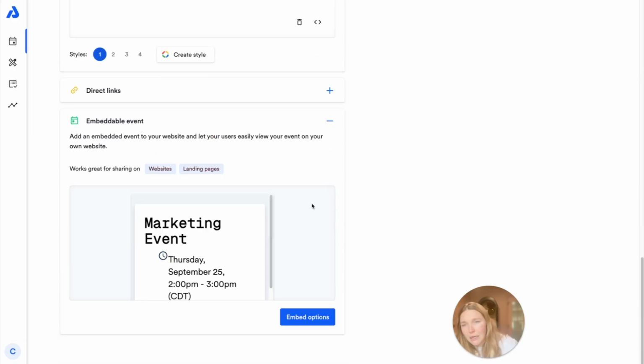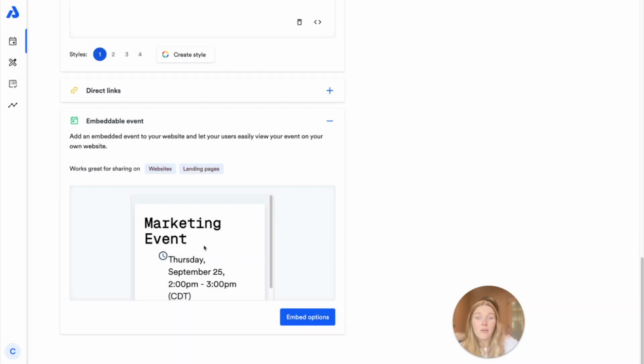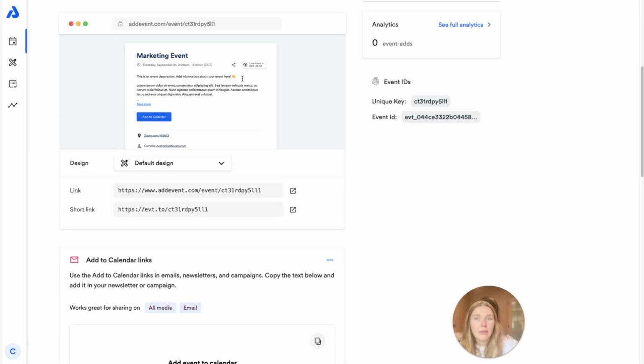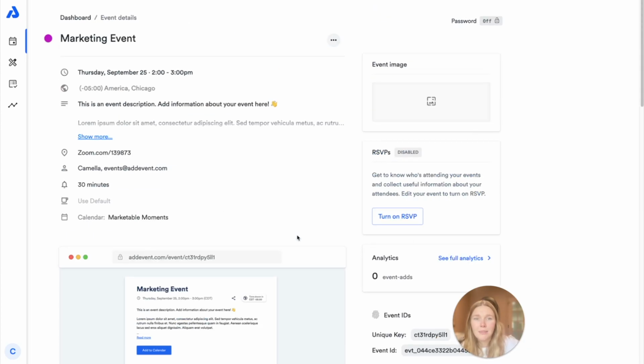Lastly, for sharing methods, we have the embeddable event. You can embed the event block onto your website or landing page using the following embed options. And then this way, your audience can see all of your event details and not have to be directed away from your website if you wanted to include all of those details that you have. Instead of going to the landing page, you could keep them on your website and embed the event tile. Those are the sharing methods.